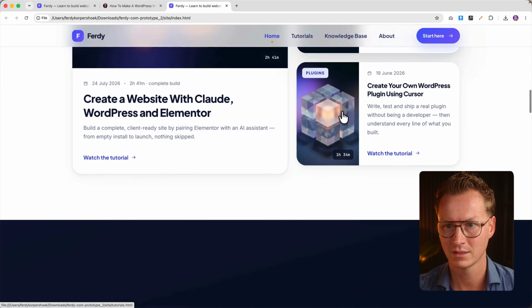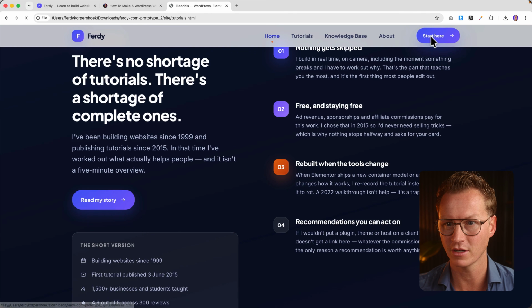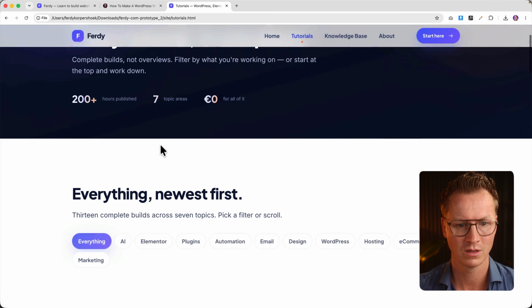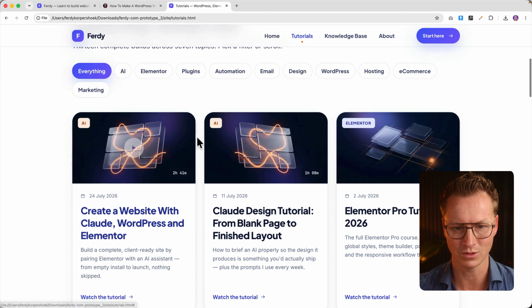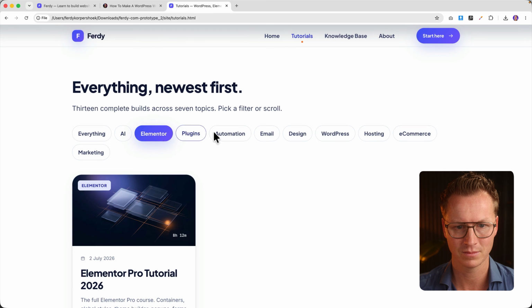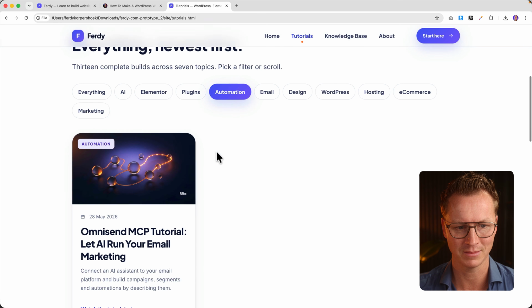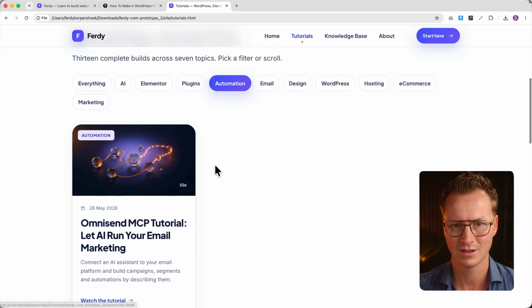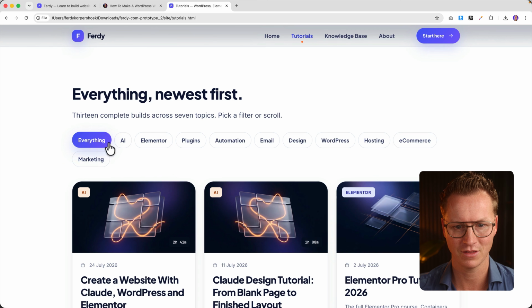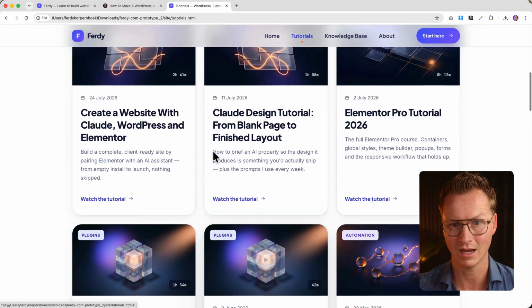Nice, the categories. If you click on start here, what happens? Every tutorial in one place, complete builds, no overview. Wow, all the tutorials. So I can filter them. Elementor, automation, OmniSend MCP tutorial, design, everything. I like it, how this is displayed.